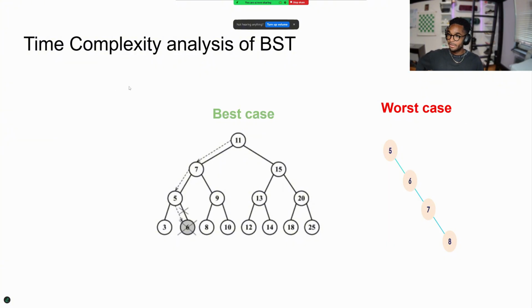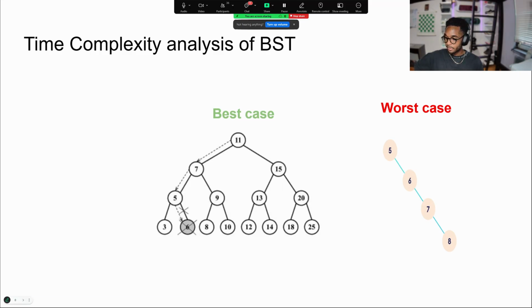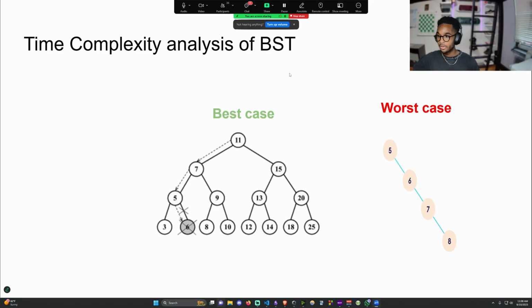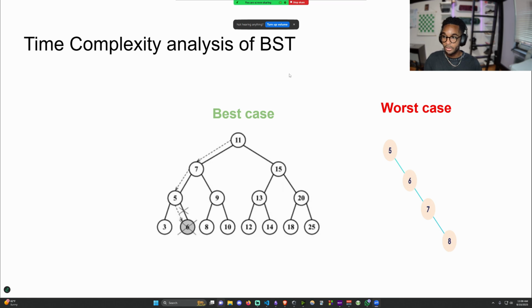Are there any questions about that? No? Okay. Is this on the assumption that this is an ordered binary tree? When you say ordered, what do you mean? Like everything on the left is smaller than everything on the right. Yes. In a binary search tree, that's always the case.